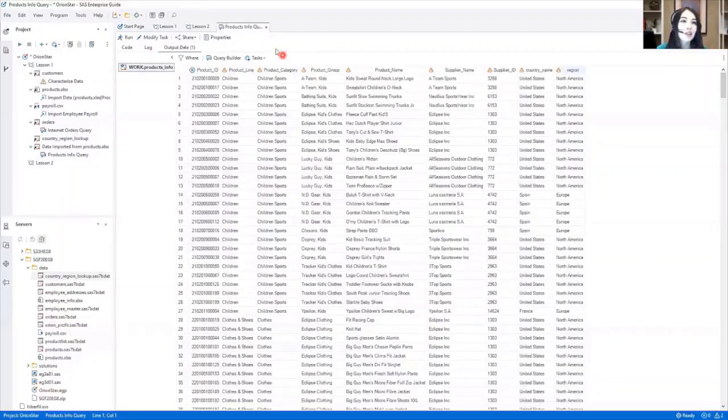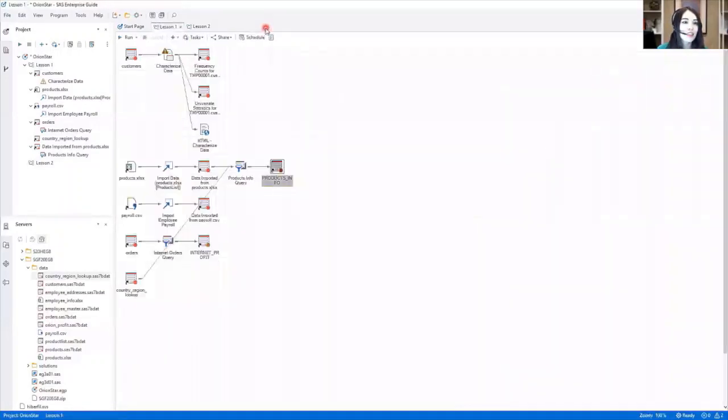Let me go ahead and close out of this tab. And I just want to show you one thing on the Lesson 1 Process Flow tab. When you perform a join, you can actually, again, see that relationship in the Process Flow tab. I see that both the table that was imported from the Products Excel workbook and the country region lookup tables went into the products info query to perform that join. And the result of the join was the table that we were just looking at, products info.